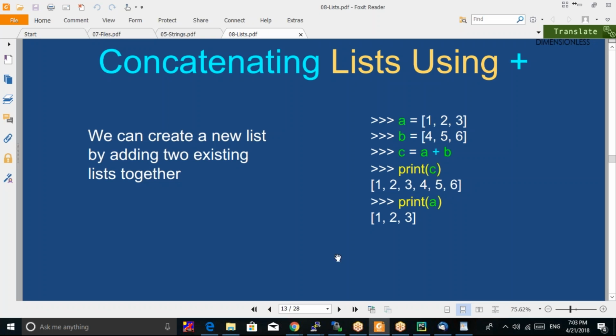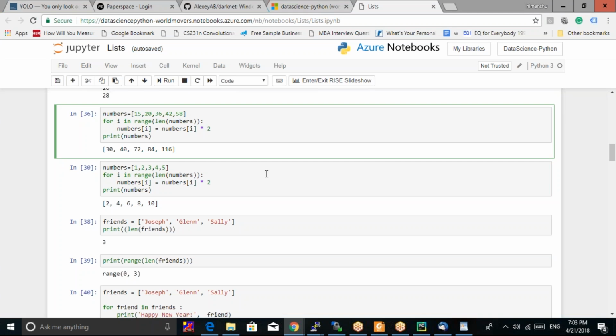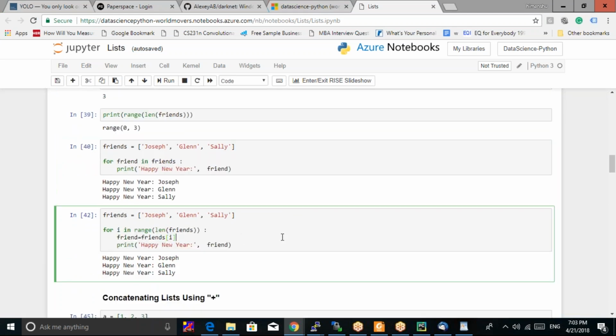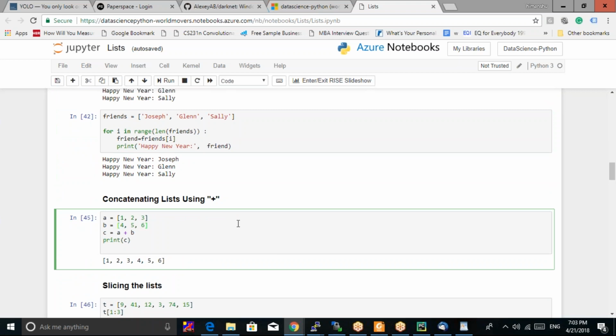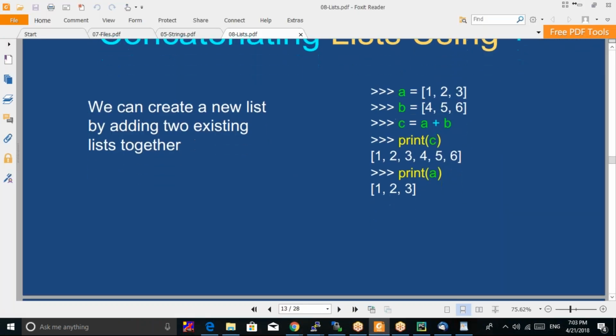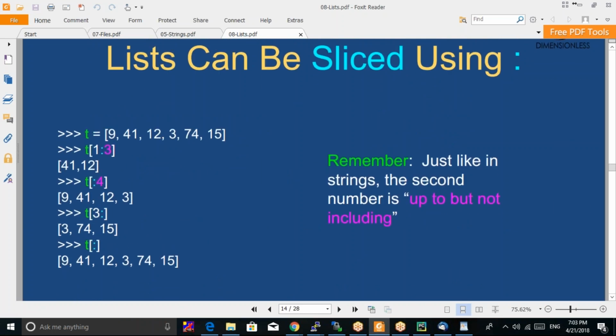Done? Yes. So see this, it will concatenate. Now we can slice it also using colon.